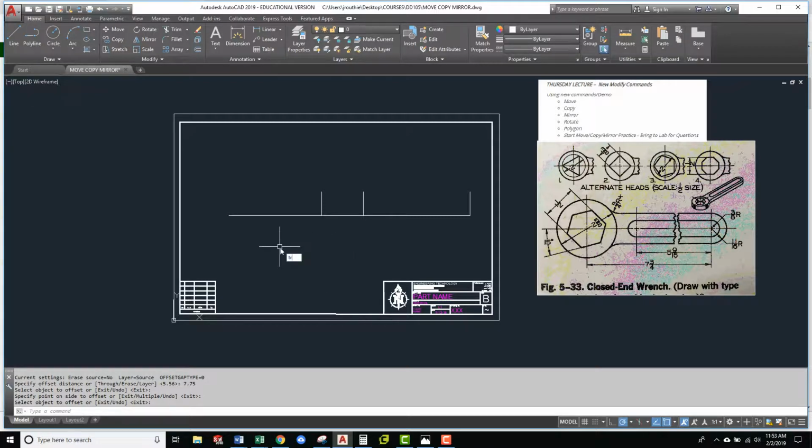I'm going to use trim, so TR, or you can come up here and pick it. Remember, we're reading down here. This is our cutting edge. Hit enter, and then this is the item to trim.